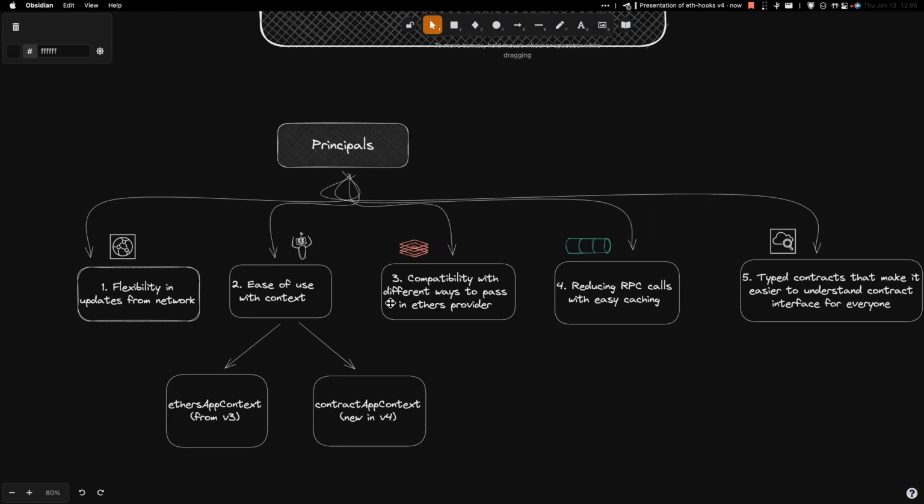The third one is, this is from feedback from v3. So compatibility for different ways of passing in Ether's provider. So now we have context, but there has to be different ways for people to pass in provider if they need to, or use a secondary provider. And these are all things that came up in multiple projects. Bliss brought this up for some of the products he had to work on in Moonshot. So I was looking into that.